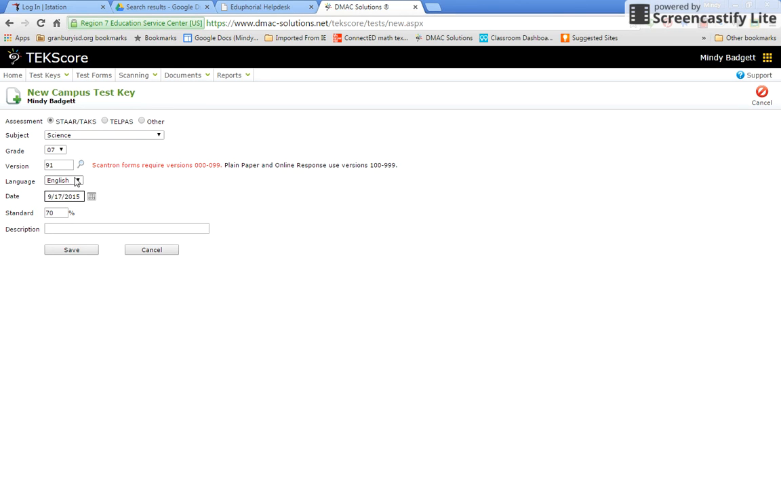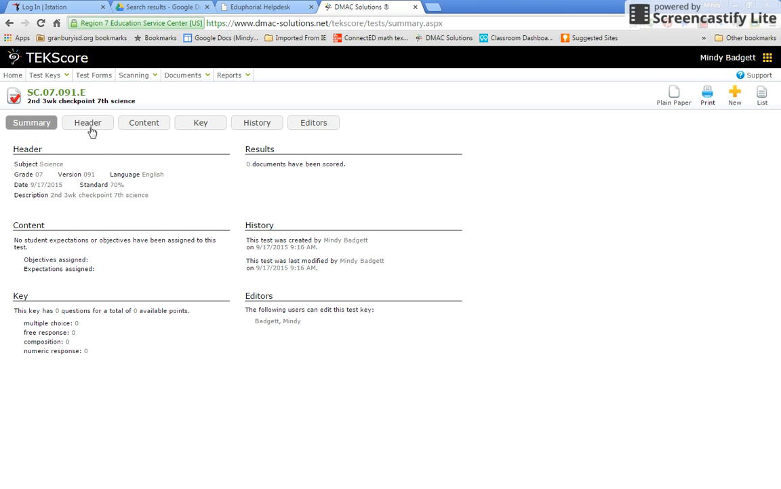And then for language, it's in English, so I'm going to leave that in English. The date, I'm just leaving as today's date. The standard, I'm going to leave at 70, but that can be changed later, as well as anything else we have already put in here. And I'm going to name this the second 3-week checkpoint, and for 7th, science. I can type today, and click Save. So we've just done the header, and you can see here it has all of our information.